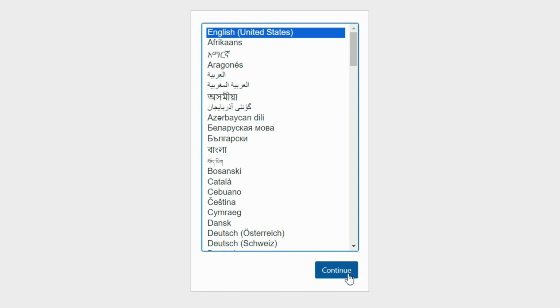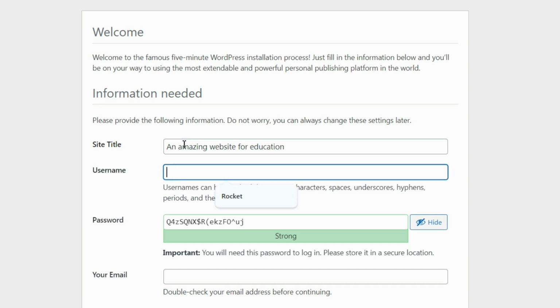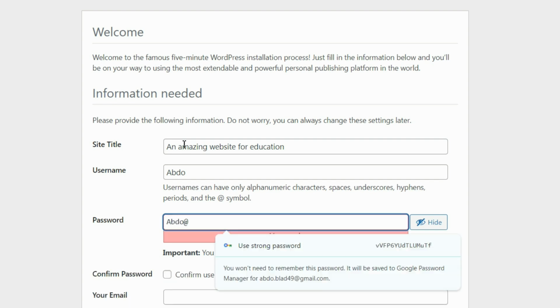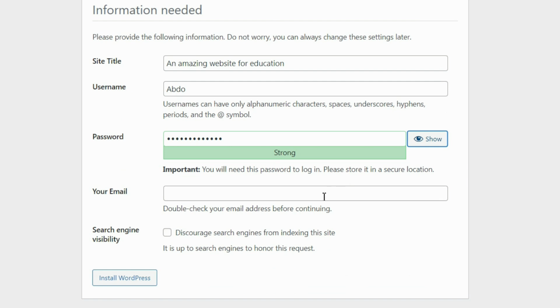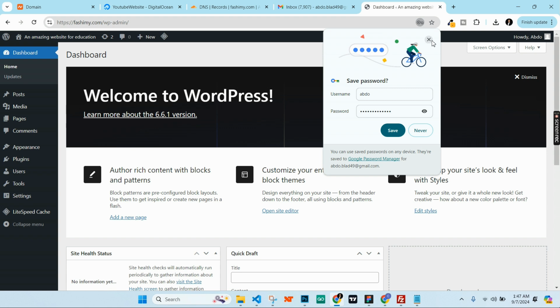So I will choose English, continue. I will give my website a name or a title. Let's say an amazing website for education. Perfect. Use a username and a password that you're definitely going to remember, because if you don't, you have to reset it again. All right, copy it, keep it at hand, and move on. Okay, you can provide your email and click install WordPress. Now you have to log in with the same credentials, and that's it, guys.